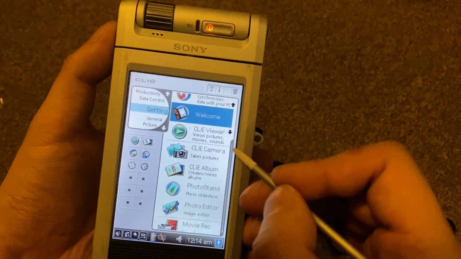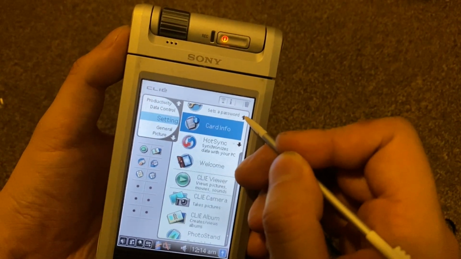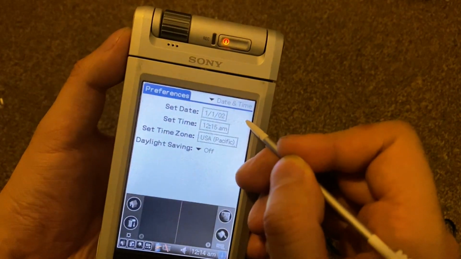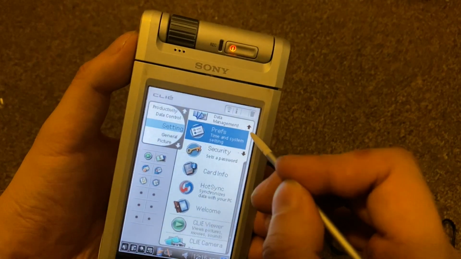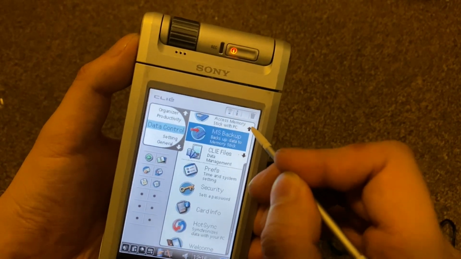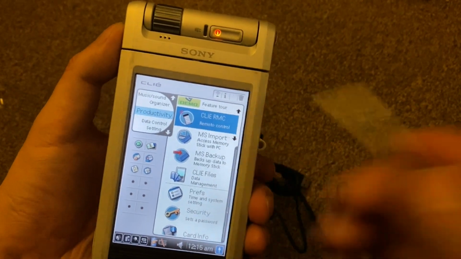All right, so we can appear this hot sync, card info, security. Nope, not preferences. You got to be very precise with where you press the stylus. I'm gonna use this as a remote control.